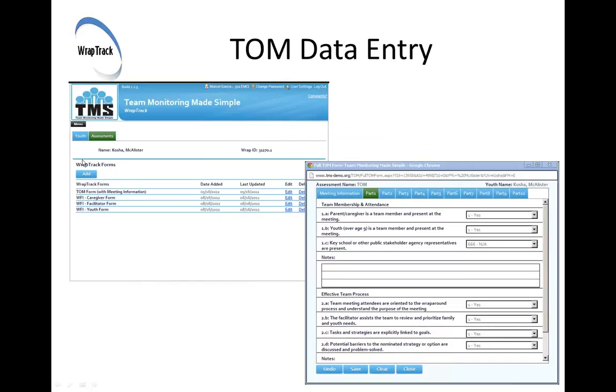TOM data entry, again, is located in the same place. It's that Assessments tab that you can see. If you have the ability to enter TOM forms, when you click on Add, a pop-up box will come up and it will just say TOM there, and then you'll go ahead and add that information and move on. And this is what the data entry screen actually looks like. Again, we'll focus on this a little bit more as we're in the demo.